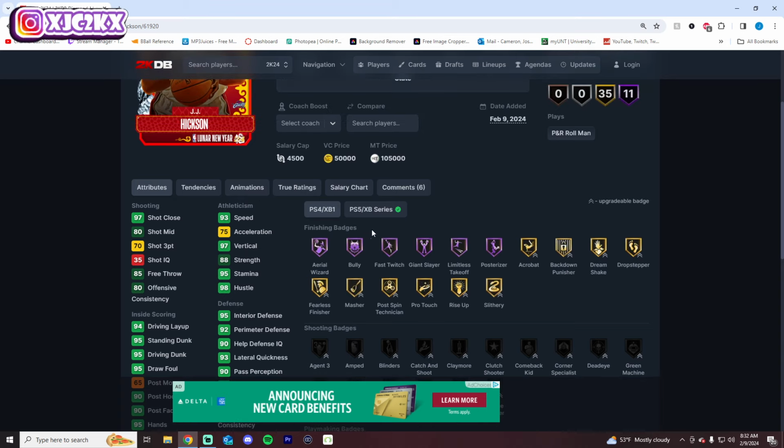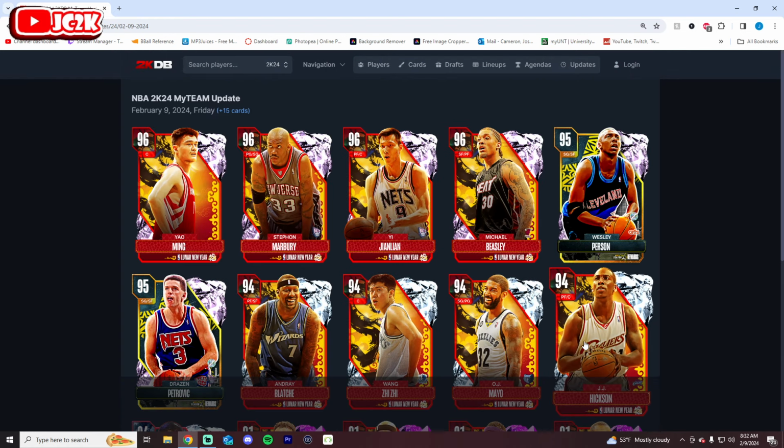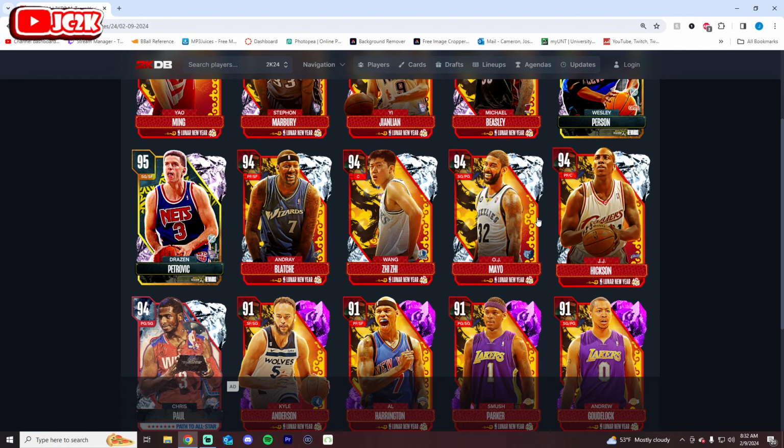He's just only 6'9". He's a weird card. I think he'll be pretty good at power forward, actually. But I don't think a ton of people are going to run JJ Hickson, and I don't blame them.